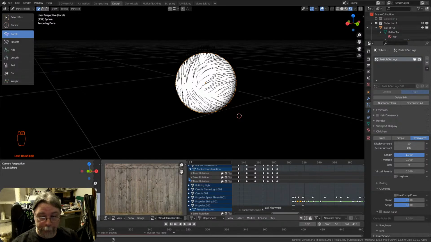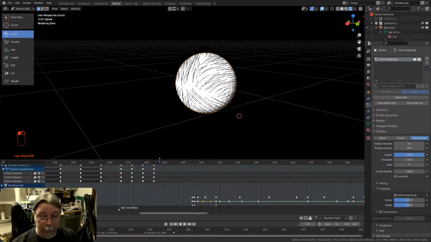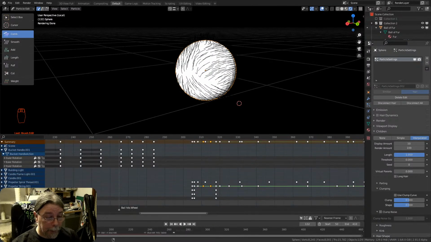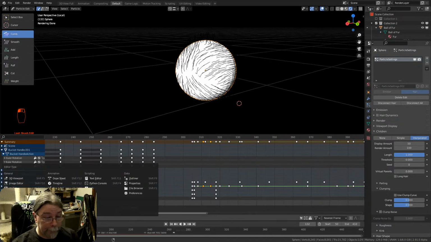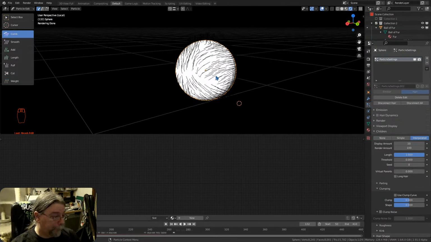Let me just open one here. Right click here, join, push that up. Grab this. This is normally at the top, the shader editor. This doesn't have a material yet. That's why it's just white.